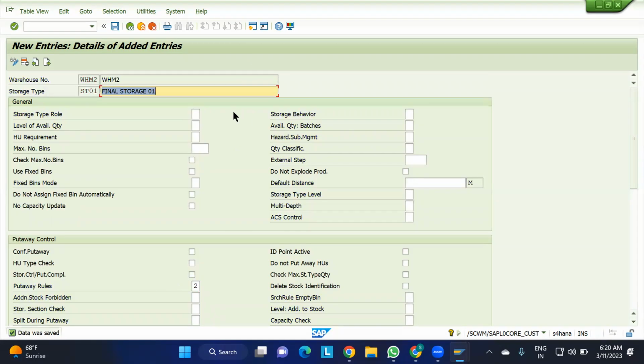So understood? What is the mandatory field to create the storage type? This is a certification question. They will ask what is the mandatory field to create the storage type, or what is the mandatory field to create the storage bins. Those might be the questions. That is why I just told about this.